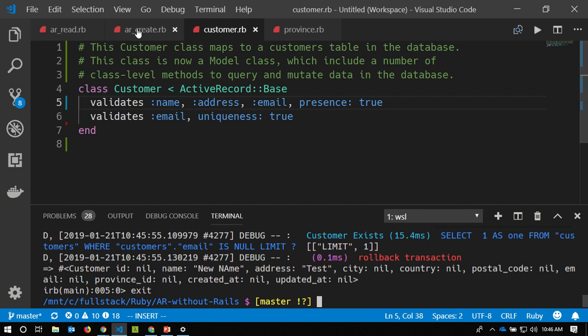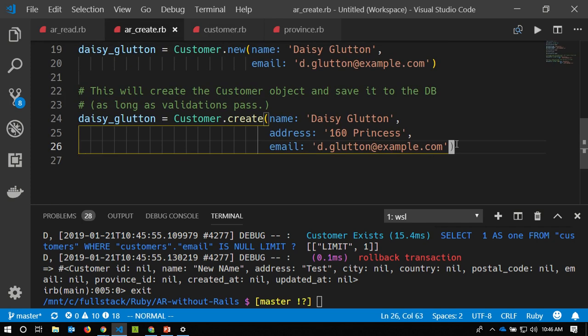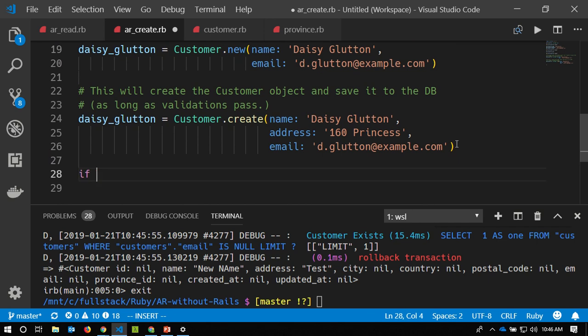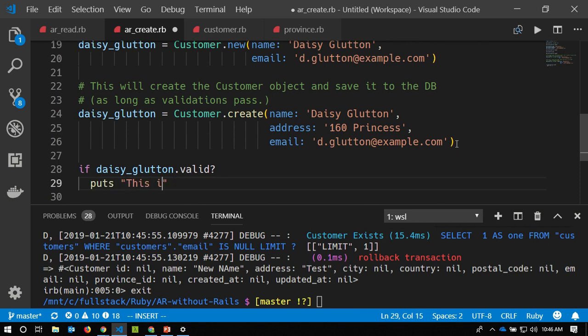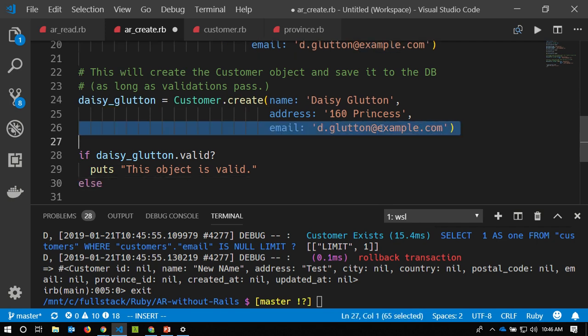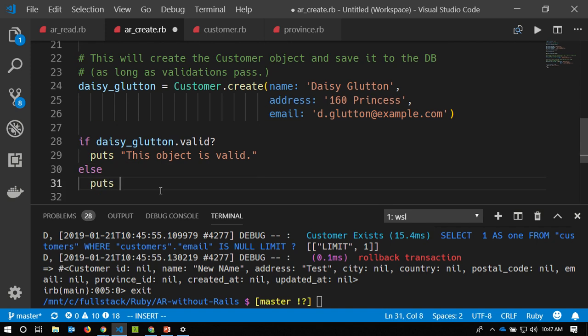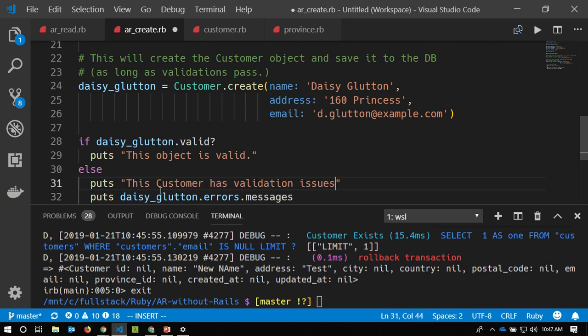Let's write a little bit more code here in the create statement then, or even just run the create file again, and we should see that Daisy and Wally are no longer saved to the database, and we can ask why. So here I could say something like if Daisy_button.valid? puts this object is valid. That should never run because there should be at least one validation, the email one, failing. And so I'm going to put out Daisy.errors.messages, which is where I know that the error messages go. This has validation issues.